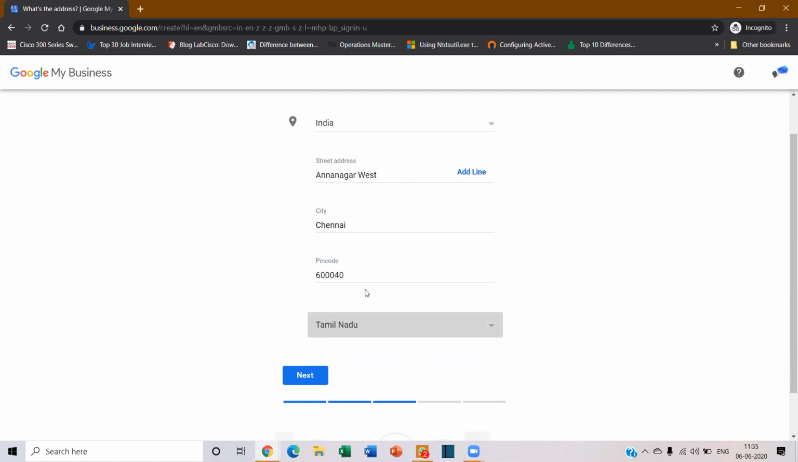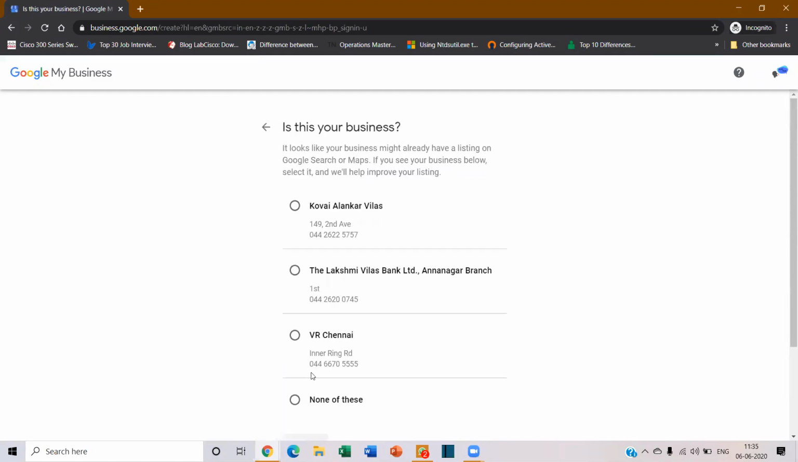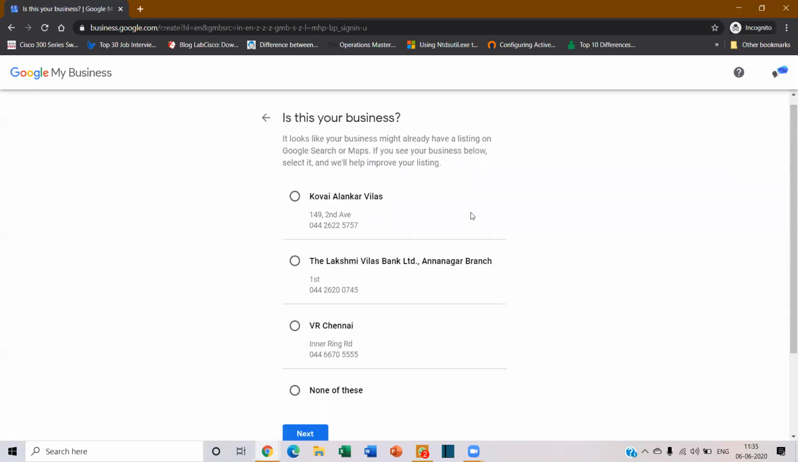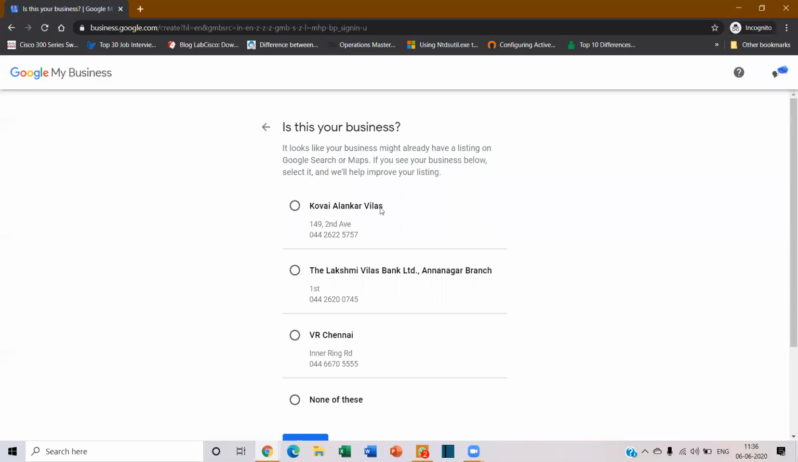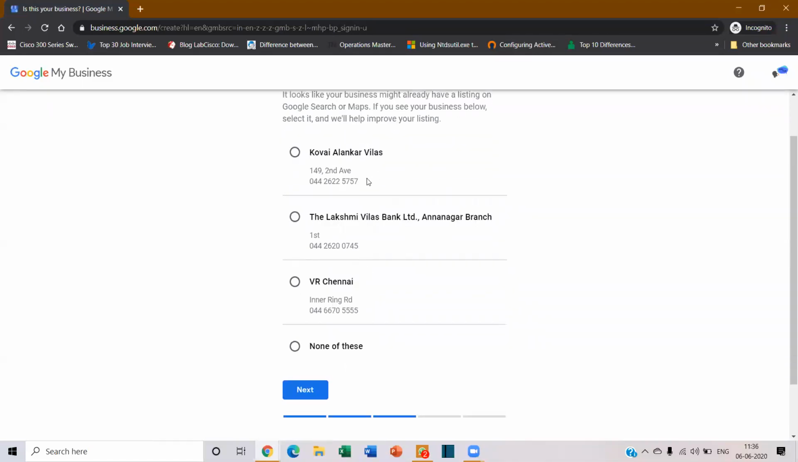But don't give a dummy address here. Address should be very accurate because that is where it checks. Because you will get official postcards, all the business related collaterals only to this address. When people are searching in the maps, your address should be very accurate and you should always verify it. You see here now already in this address there are so many locations which are showing. They have already listed it, so you can give none of these. Give next.